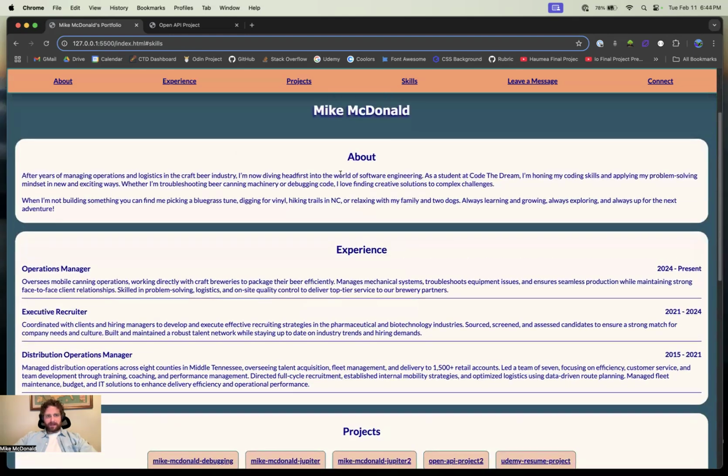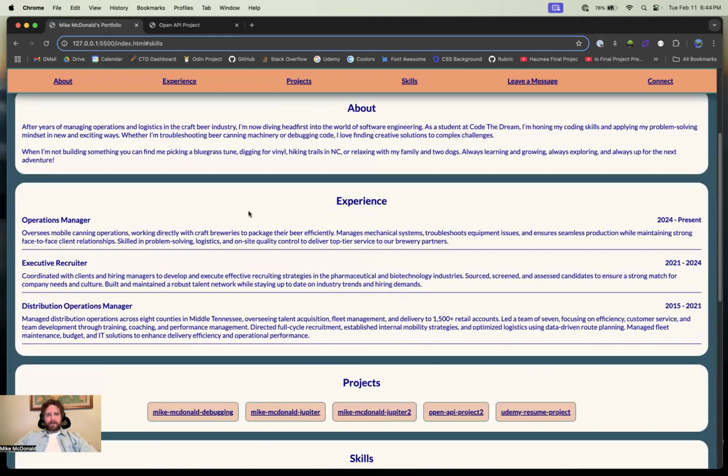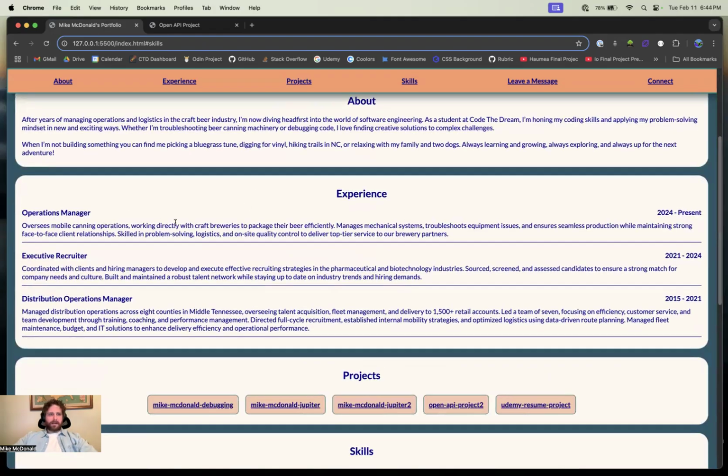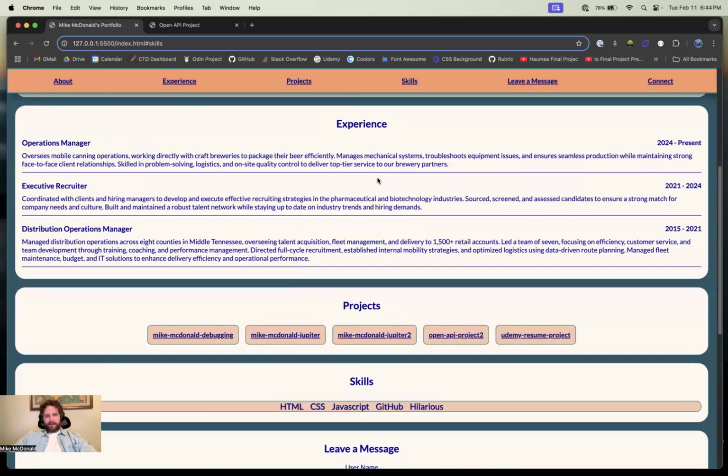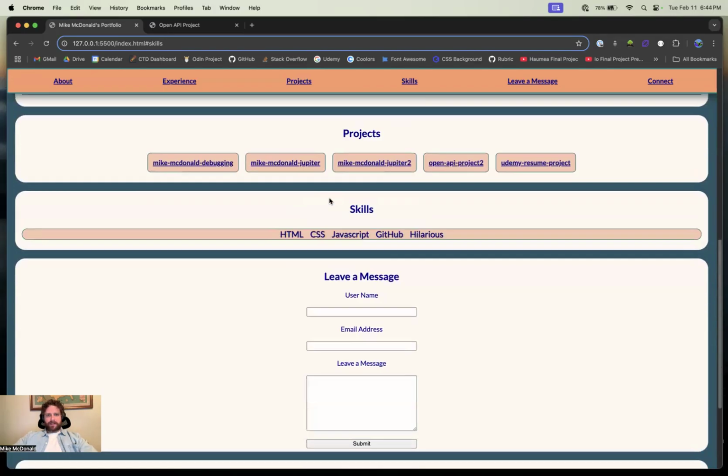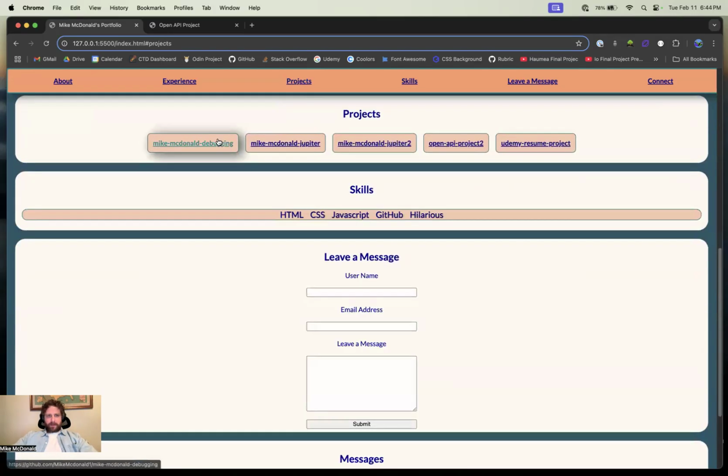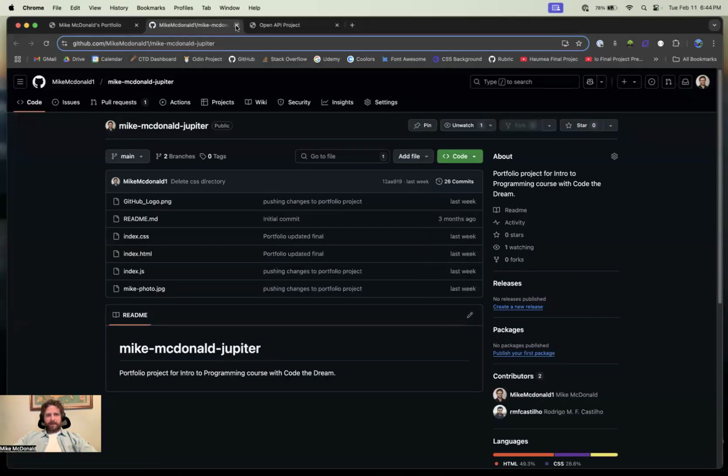But yeah, there's an about section, has a little mini bio. There's an experience section here that has work history. If we go down to projects, these are all links. So these will take you to various projects I've made and hosted on GitHub.